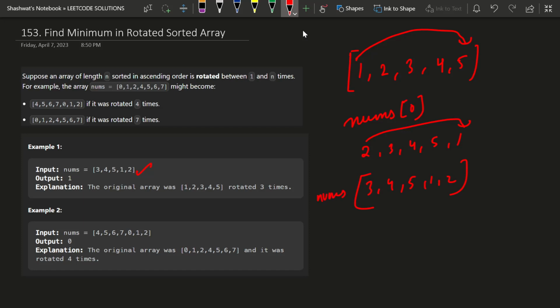Now our nums array has become like this. You have to find the minimum in this, but you have to find it in O of logN time complexity, because in O(n) time complexity you can easily find it by using linear search. Linear search is the algorithm by which you can find it in O of n time complexity. But the constraint in this question is that you have to find it in big O of logN time complexity.